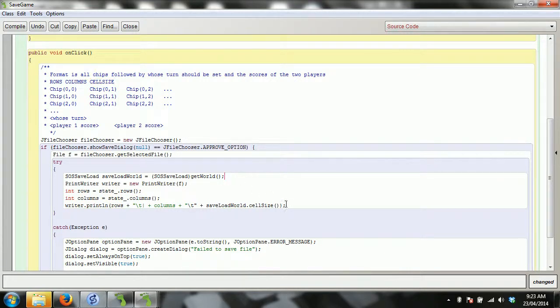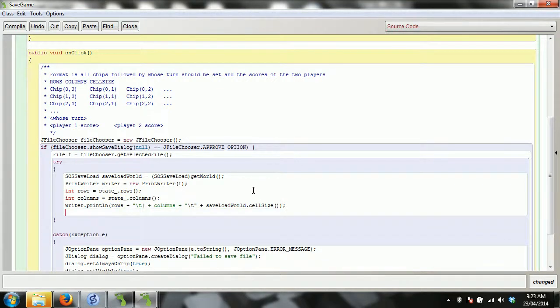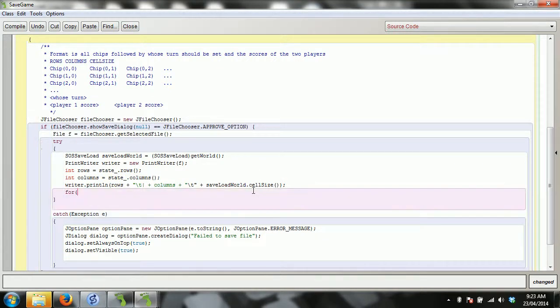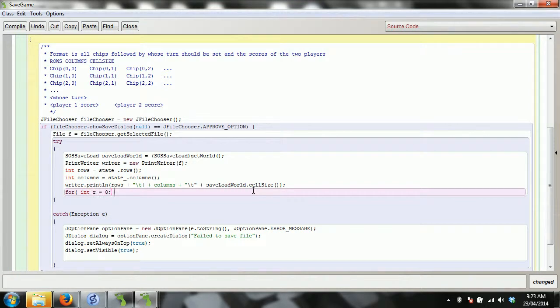Okay, now I have to loop through the board and get all these chips. So I'm going to say for int row is 0 while row is less than the total on the board.